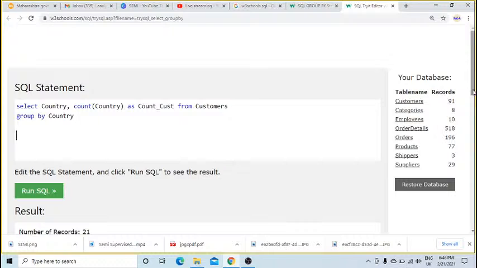Alright, that's it for today, and we have covered all the concepts. You may also revise these concepts in your free time, and you can use W3Schools where you have all these examples and you can try them out.